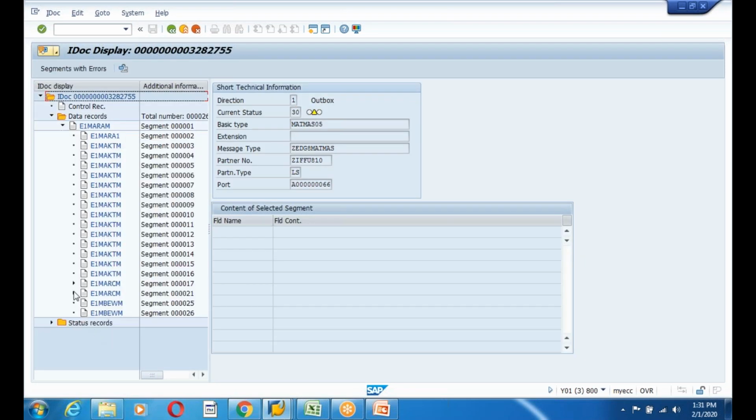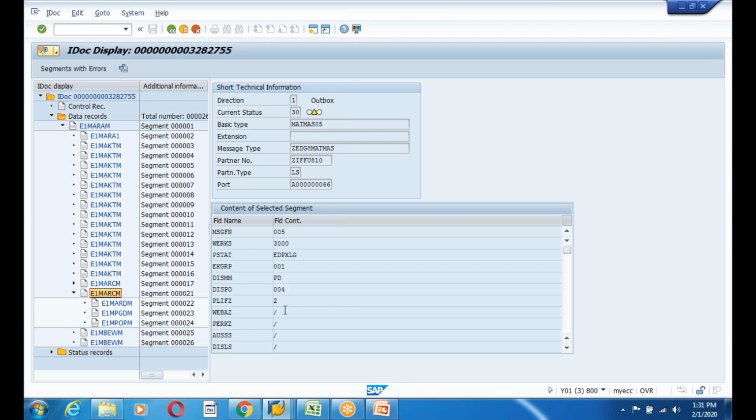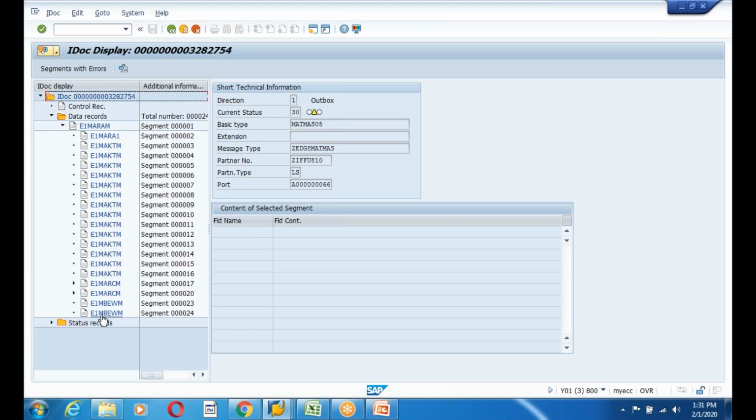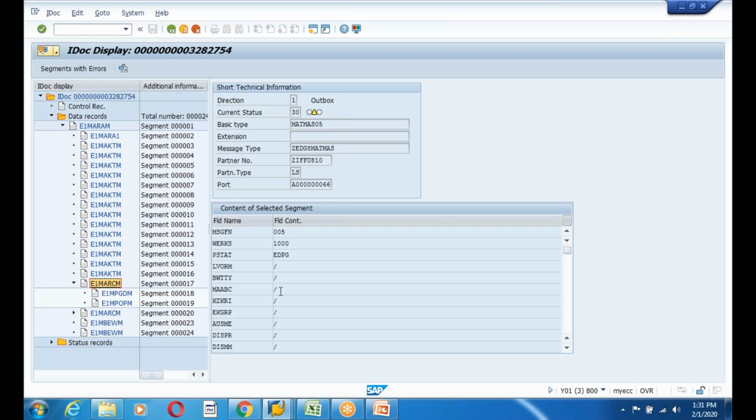Even MARA or MARC. Go to MARC. See, the other fields are coming up over here. Before, see guys, the EKGRP field we do not have any value. PSTAT we do not have any value. If you go to the previous record, these fields are deactivated. So go to the MARC. See this LVORM and EKGRP, these fields are in deactivated mode. That's why it is not able to display some data.